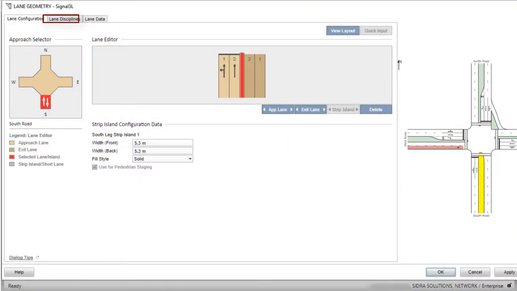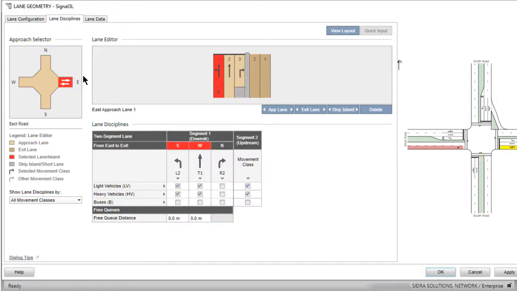The second tab in the Lane Geometry dialog is the Lane Disciplines tab. Click the tab to allocate all origin-destination (OD) movements by movement class to appropriate lanes. You must allocate each movement class to at least one lane on any approach. Check the movements on the layout display as you allocate them to approach lanes. Select Approach Lane 1 of the east leg.